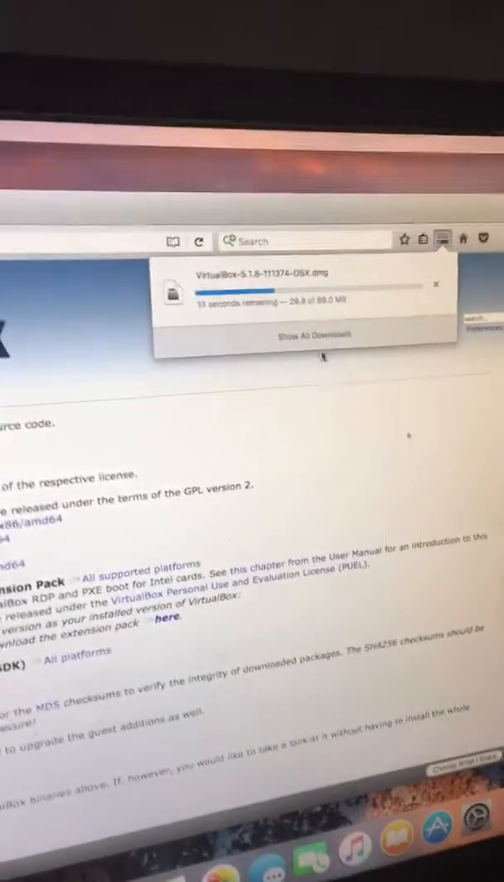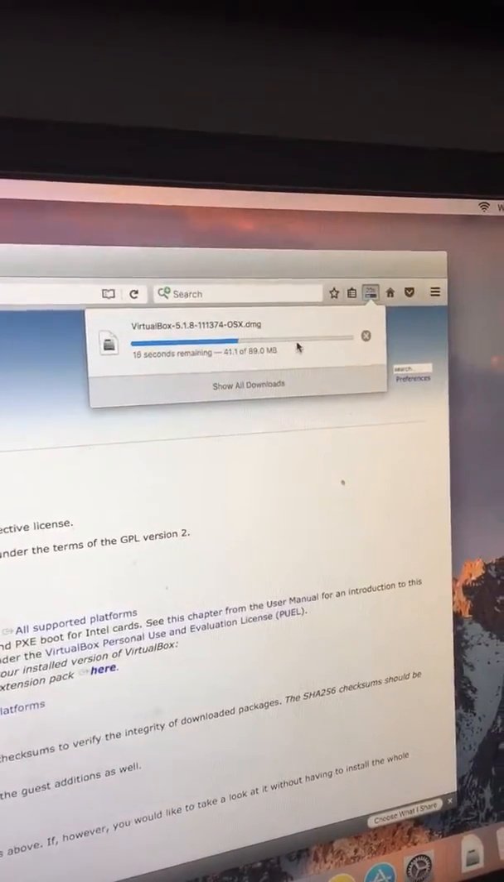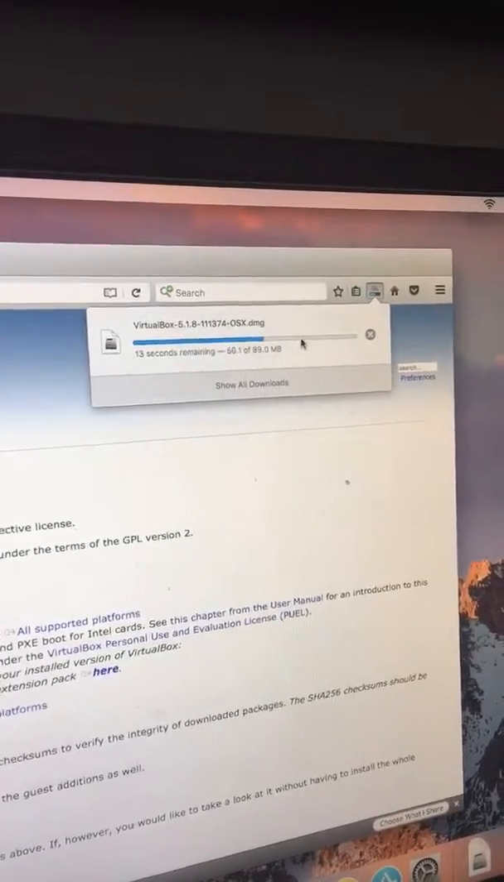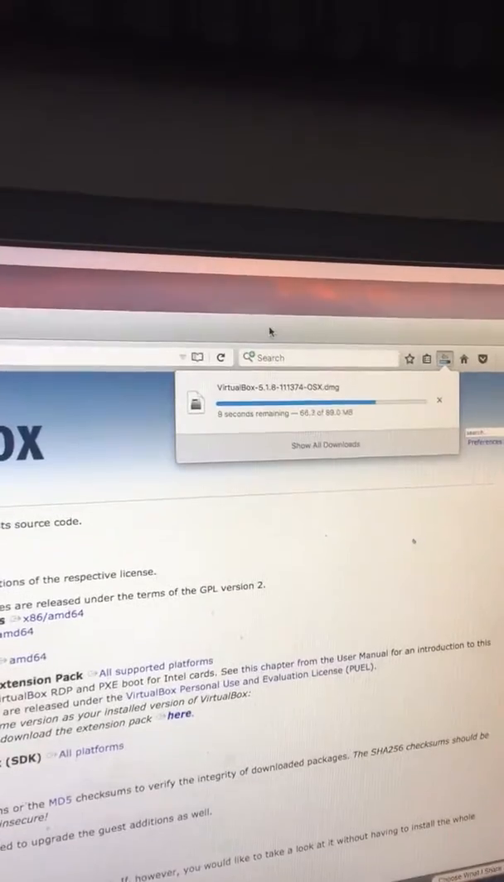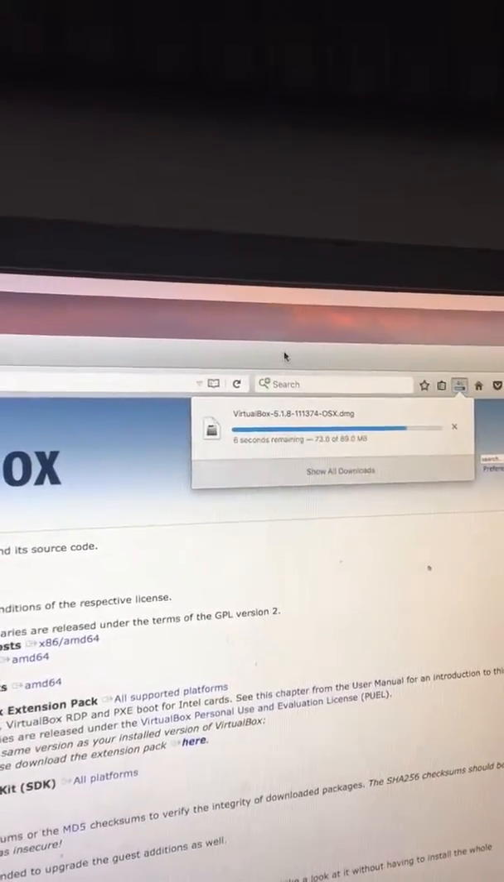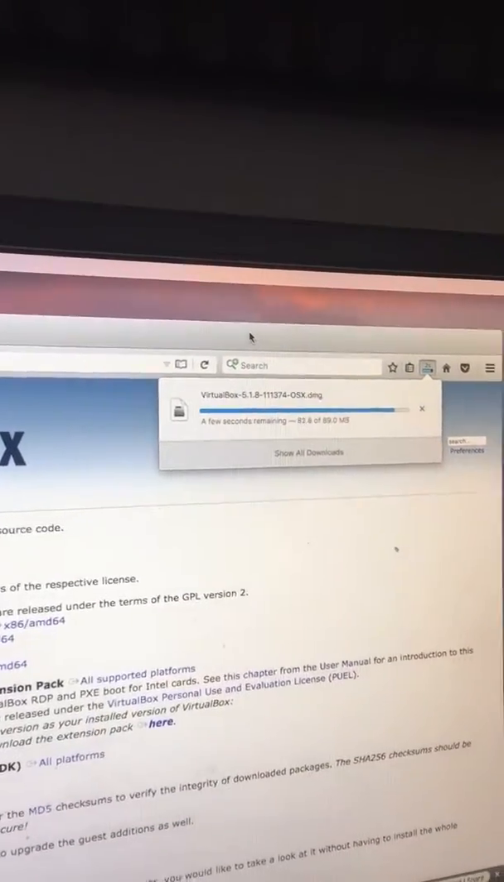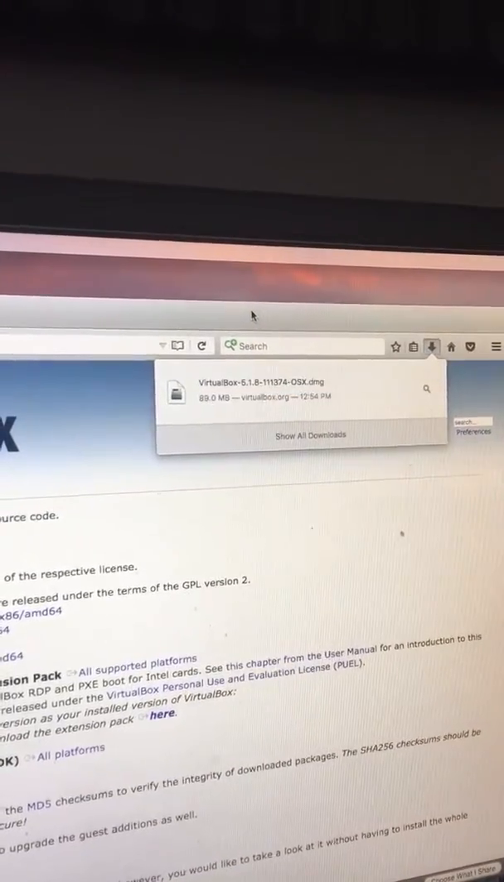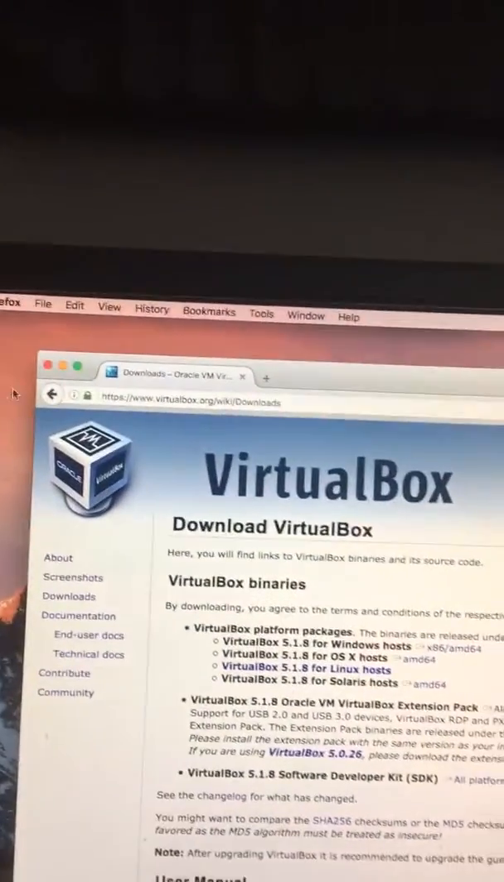Here we see it's downloading into the Firefox download area, so it's going to go to the download folder from the Firefox browser, which I'm using on Sierra. So this is Apple's latest OS called Sierra, which I'm very happy with. So now we have this thing downloaded. Let's go ahead and install VirtualBox.